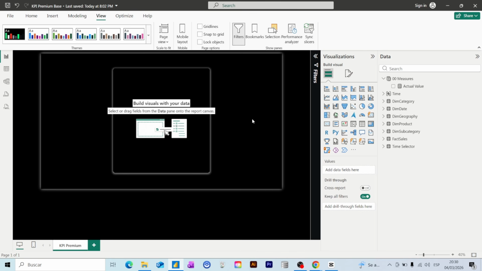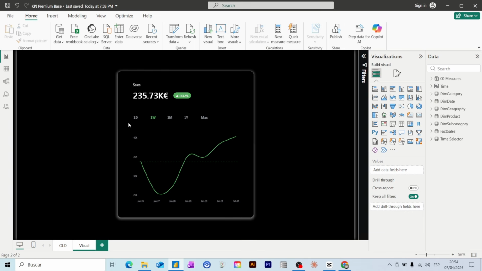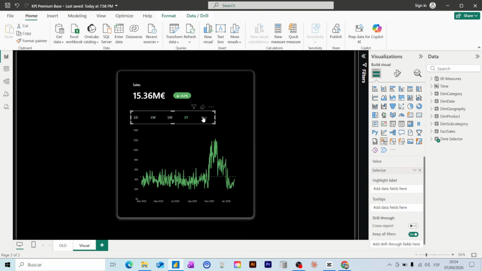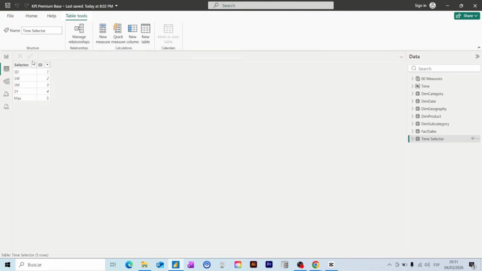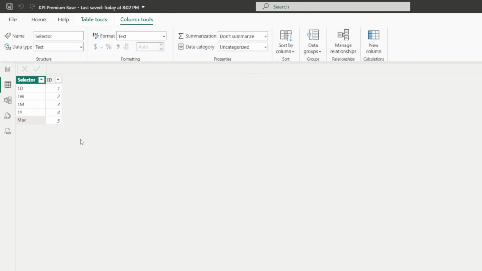Now, before we even create the first measure, remember something. At the beginning, we had a time selector, 1D, 1W, 1M, 1Y, and max. What was that actually doing? It was slicing the KPI dynamically. So the first thing we build isn't the measure, it's the selector. We head over to Enter Data and create a small table: 1D, 1W, 1M, 1Y, and max.